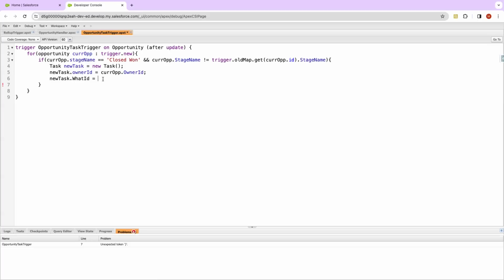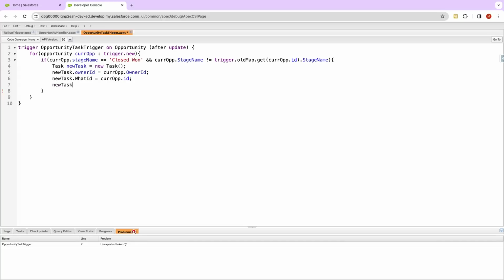Whereas what ID will be the company like feature where you will have opportunities or account, they have company like feature. Okay, the actual difference I have covered in my notes. I will show you that, but for now you will see technically how it works. Okay, so new task dot what ID will be current opportunity dot ID. I think just write down a sample subject as this task.